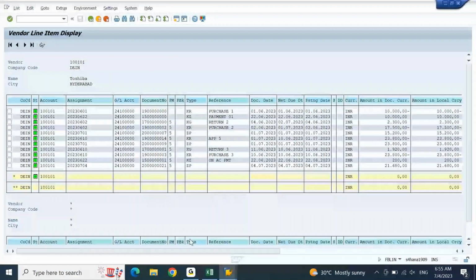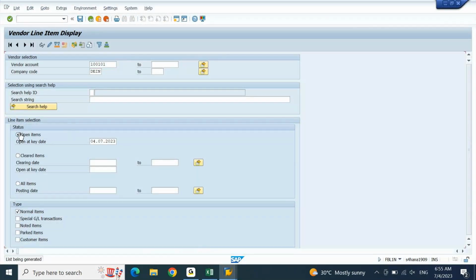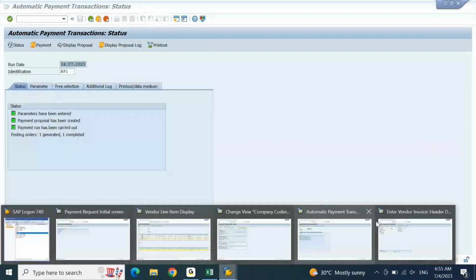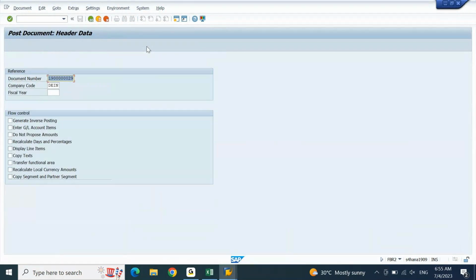Ajay, sorry to interrupt you. Go ahead. Can you post one more document with the reference with a different amount? Okay. So I tried with this scenario, so I faced some issue with the APP. So what I'll do, let me copy from this document number.